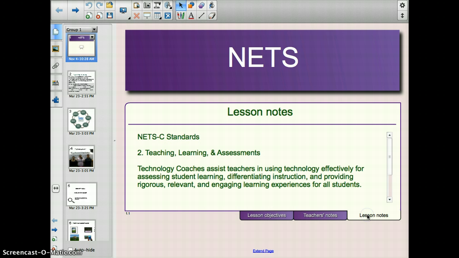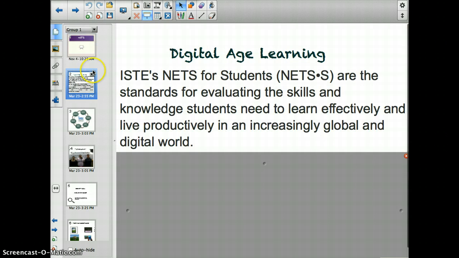In the teacher notes section, you can see the standards I'm addressing under NETS. As a technology coach, I'm going to be assisting teachers in using technology effectively. So, digital age learning. ISTE's NETS for students are the standards for evaluating the skills and knowledge students need to learn effectively and live productively in an increasingly global and digital world.